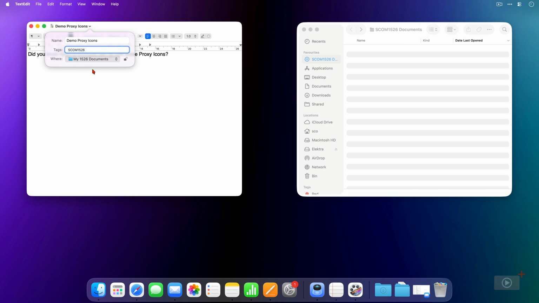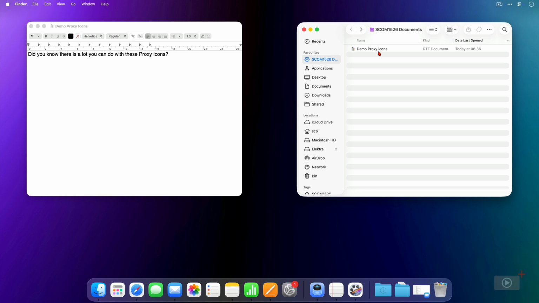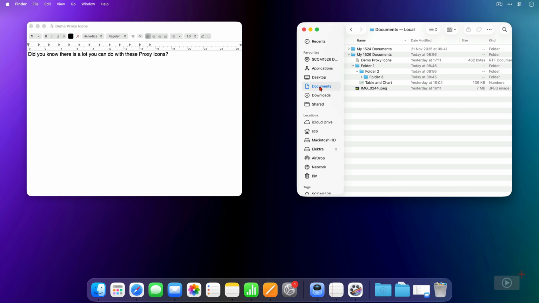The smart folder doesn't care where it is. It's looking on my whole Mac for files that have the correct name and tag. And now you'll see as soon as I close this, our smart folder is updated. And if I come here to my documents folder, I can see that the file has moved to the My 1526 Documents folder.